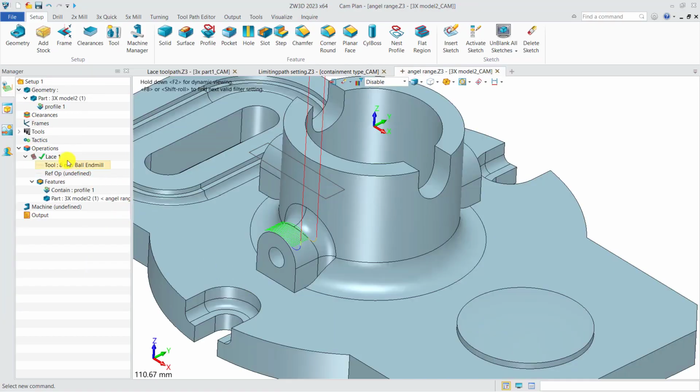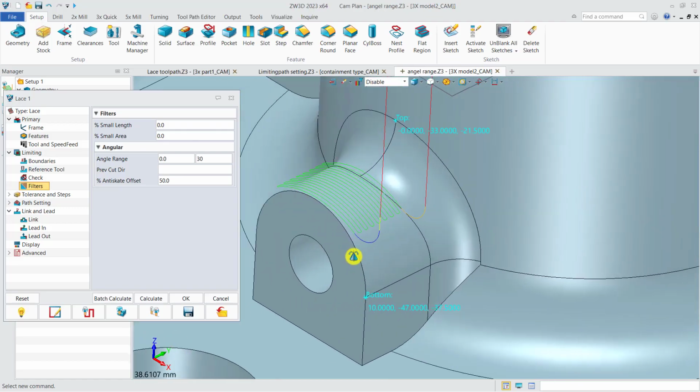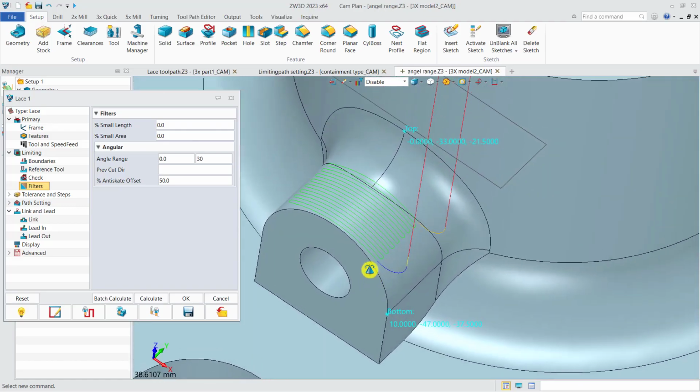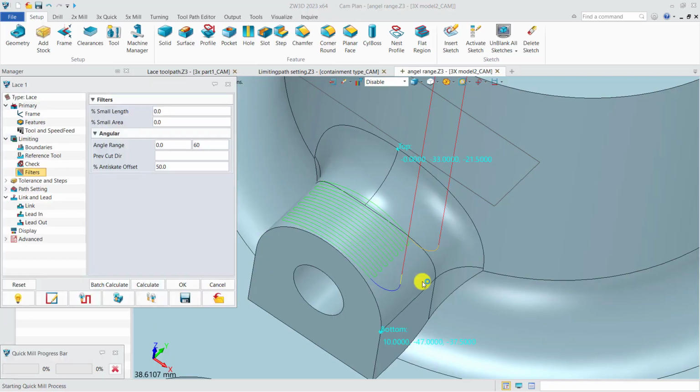And then is angle range. Take these two paths as an example. For complete processing, we need to enlarge the angle range. Now it is 0 to 30 degrees, and I change it to 60 degrees. Let's check the two paths.